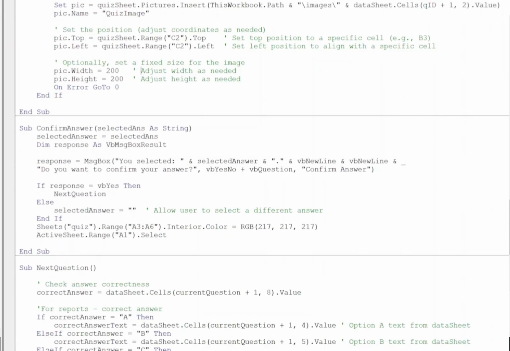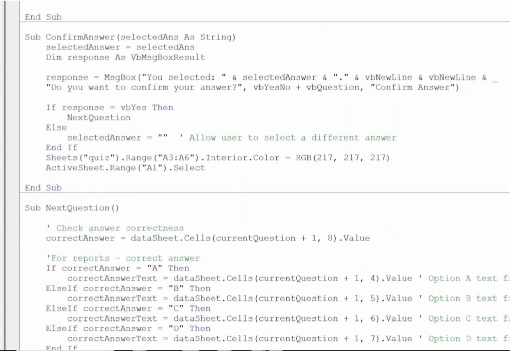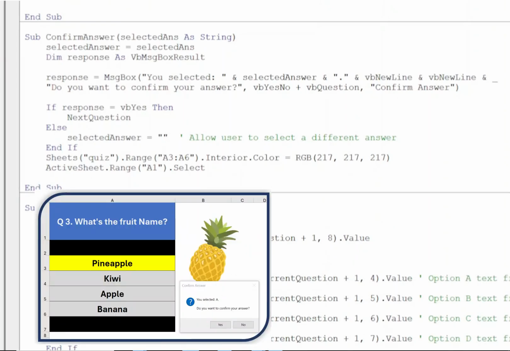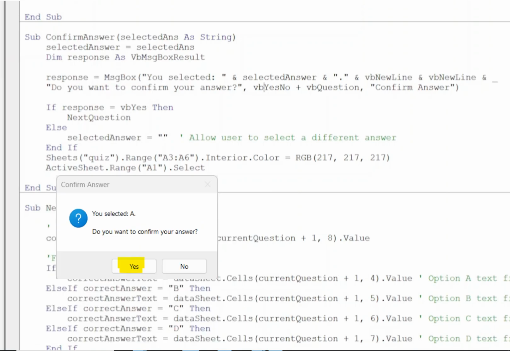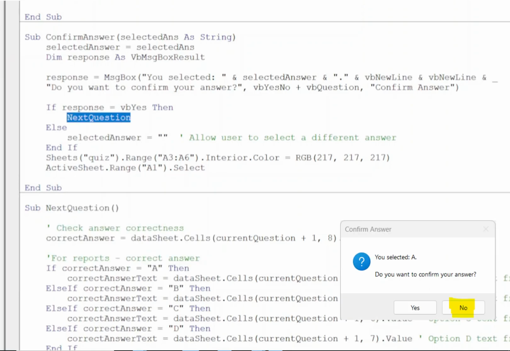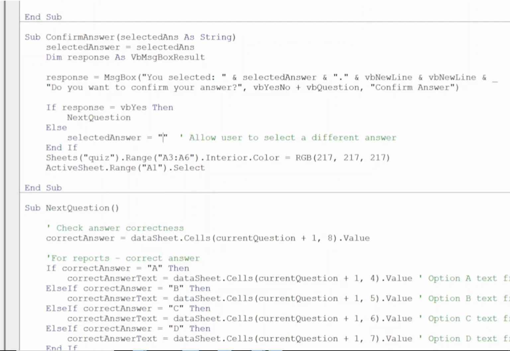The confirm answer subroutine allows the user to confirm their selected answer before proceeding to the next question. It will display the selected option in a message box and ask the user to confirm their choice. If the user clicks yes, the quiz proceeds to the next question. If the user chooses no, the selected answer variable is reset and allows the user to select a new answer.